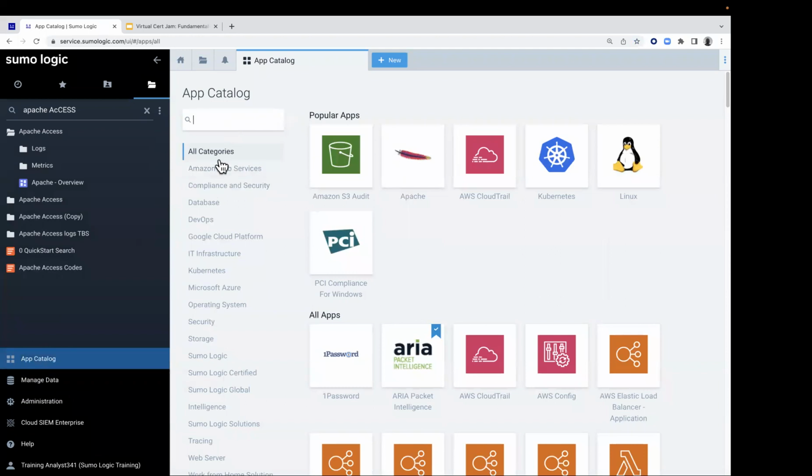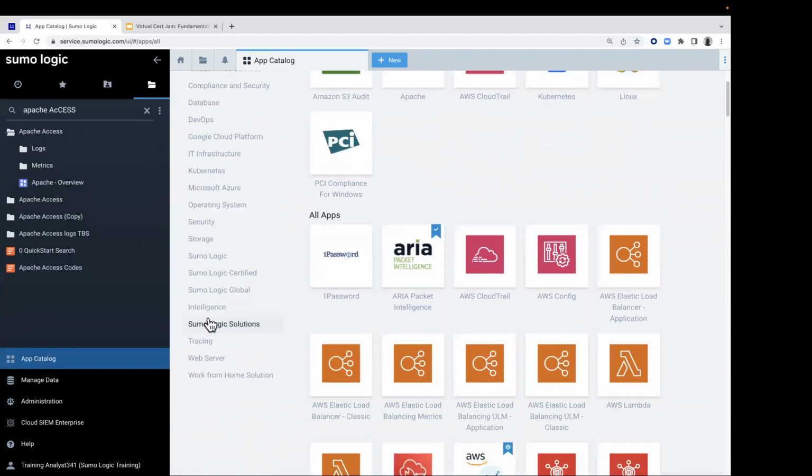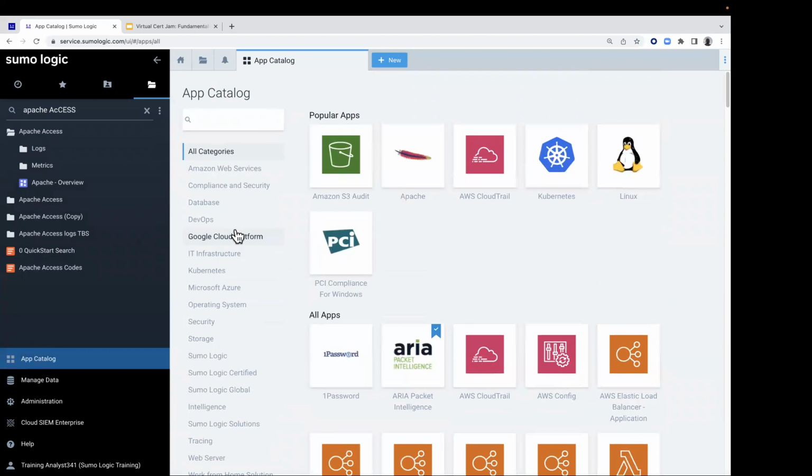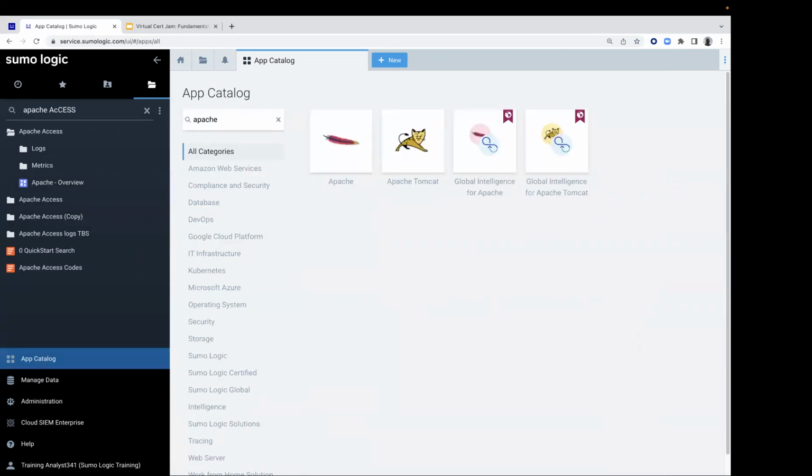In the app catalog, notice you can go by category. You can filter down by category. We are going to go ahead and type in Apache. And again, in case this ever appears on the exam, the actual search area is case insensitive. Okay. We search for Apache and we see the Apache with the feather. That's the one that we want, the one with the feather. So let's go ahead and click on that.